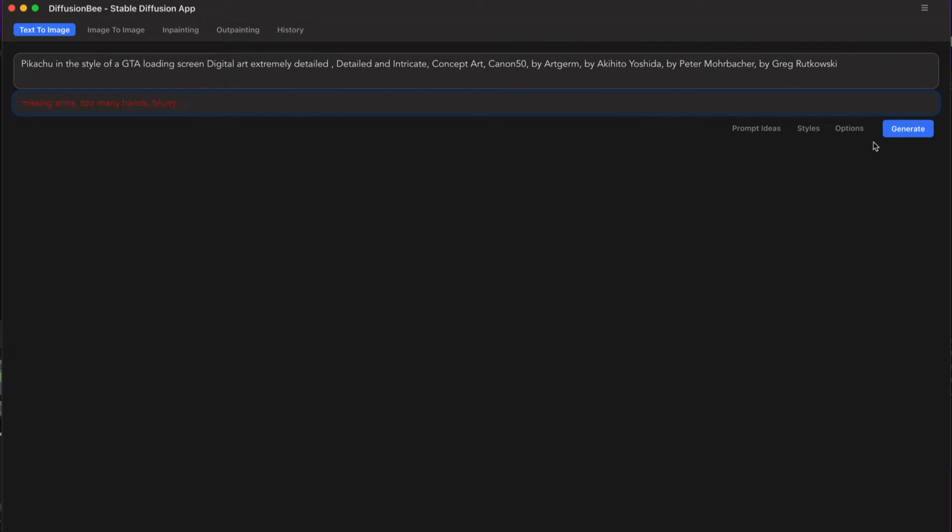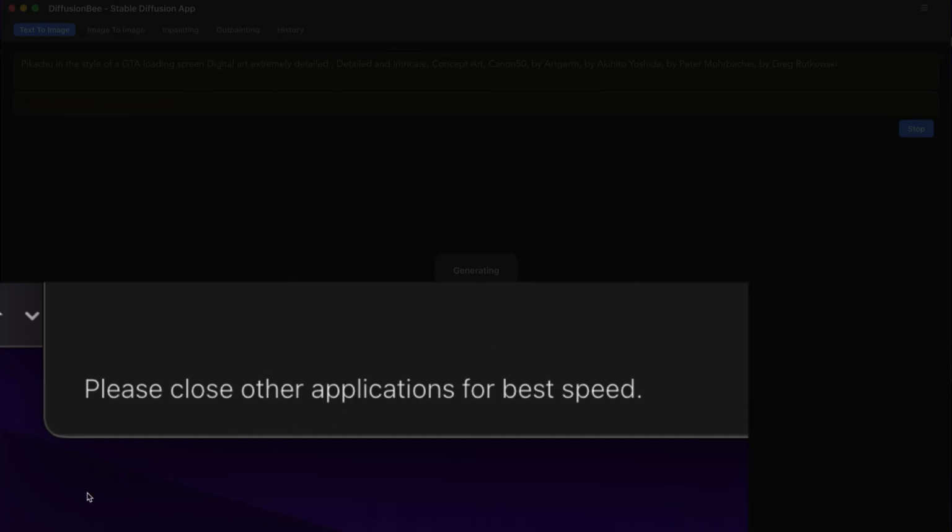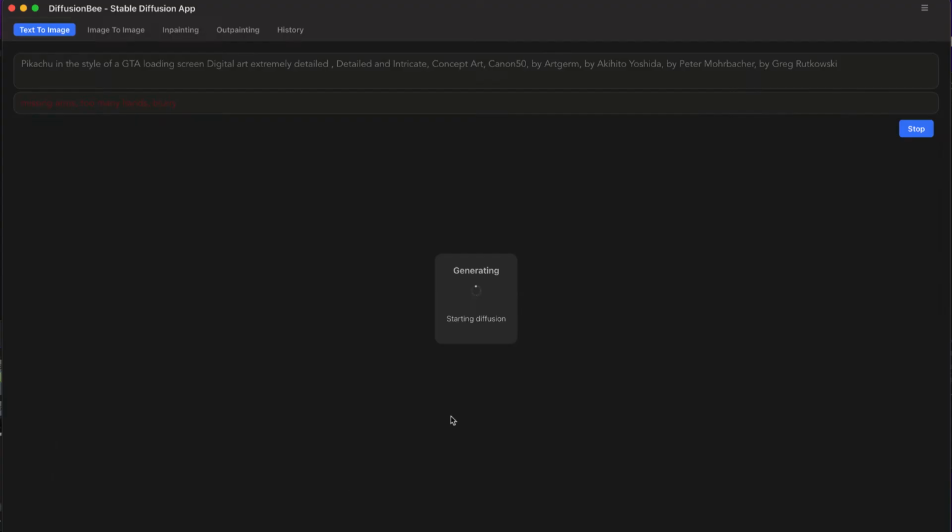And I'm going to leave it as is so far, and then I'll just press generate. And depending on how fast your computer is, again, this can take a little bit. I'm running this on an M1 Mac, and it still takes a couple minutes sometimes, especially if you're running other things in the background, which it recommends at the bottom here, to close other applications to help with the speed. There's really no other way around this.